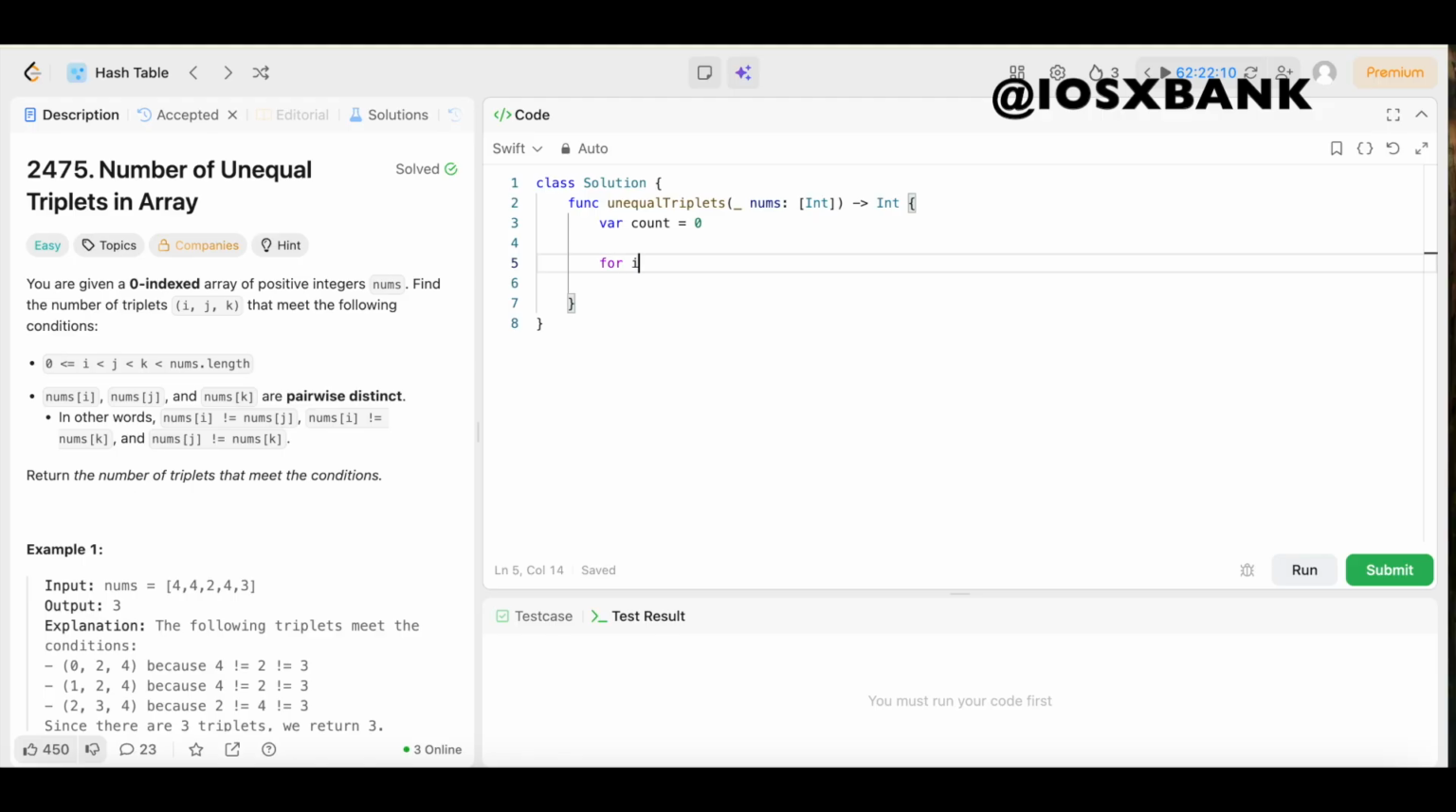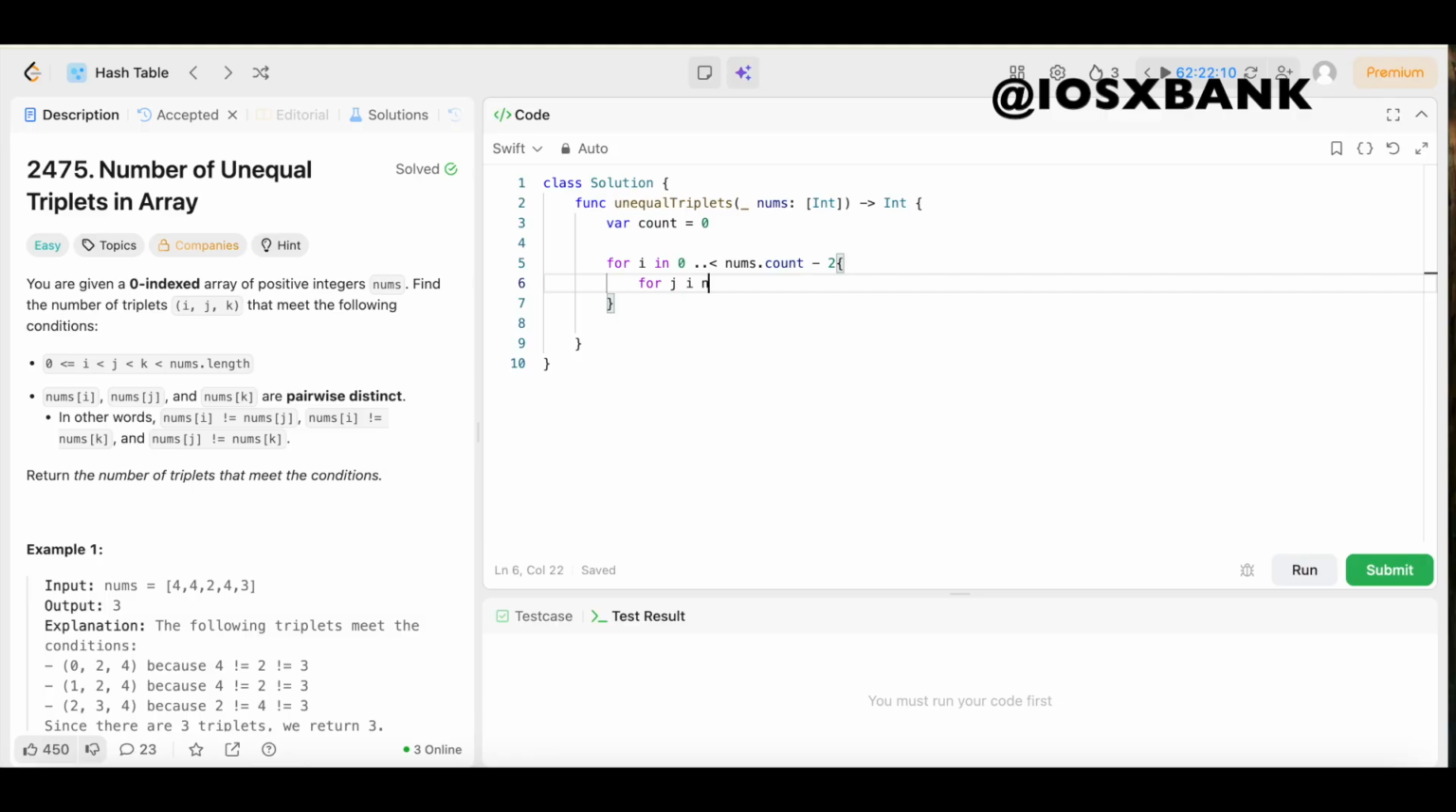So we're going to say for i in 0 less than nums.count minus 2, and we open up the brackets. The second loop is going to pick the second index j, and j always comes after i. So we're going to say for j in i plus 1, come outside of those parentheses, less than nums.count minus 1. We open up the brackets.